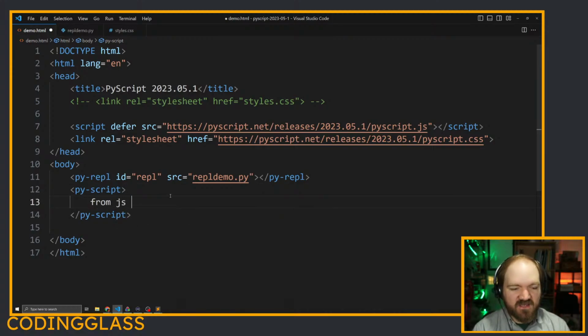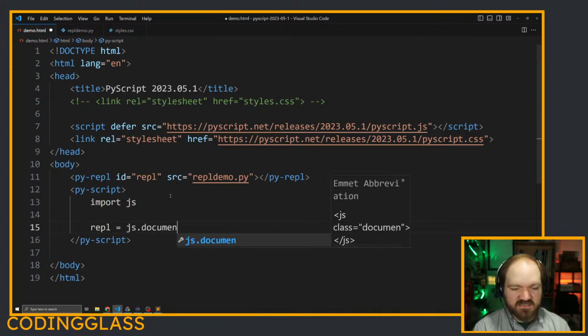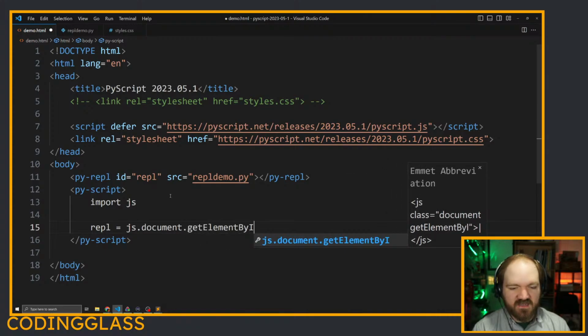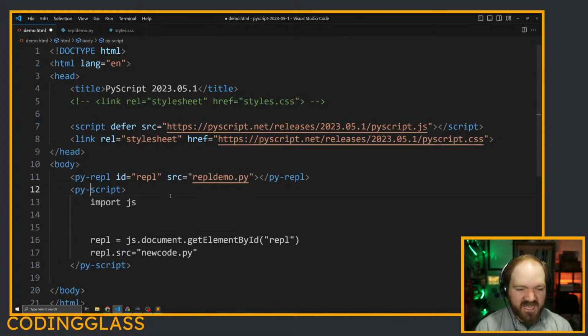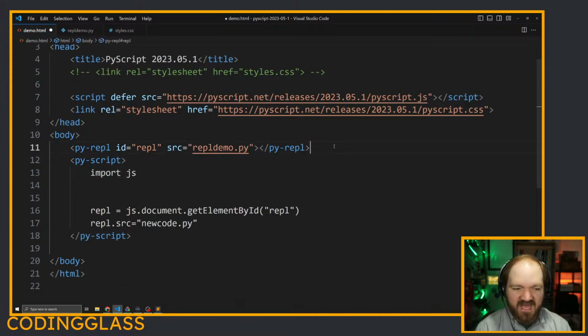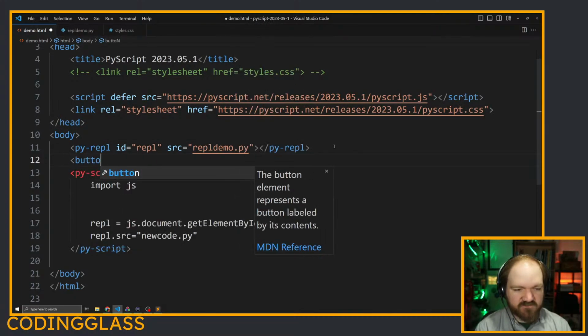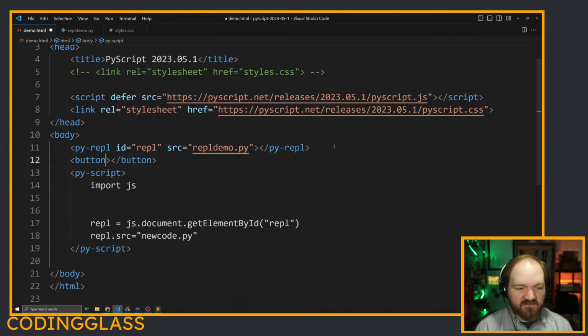So I'll say import js to grab the JS namespace. I'll say REPL equals js.document.getElementById REPL. And I will say REPL.source equals new_code.py, which we'll write in a second here. I want this to happen on a button press. So let's add a button to our page.